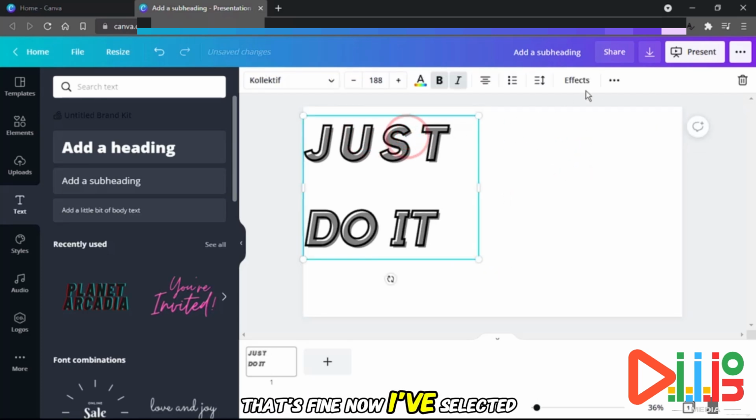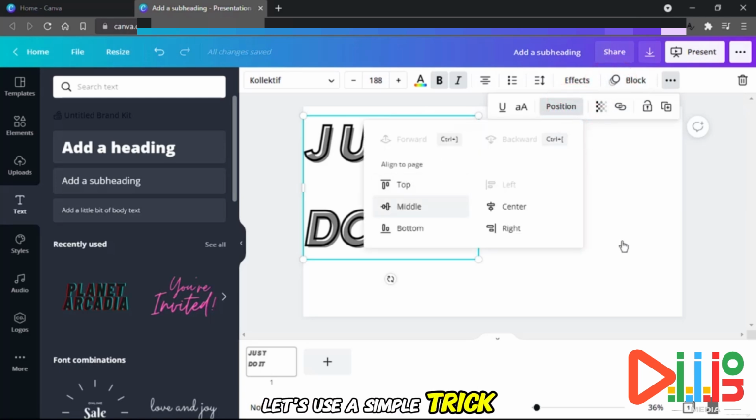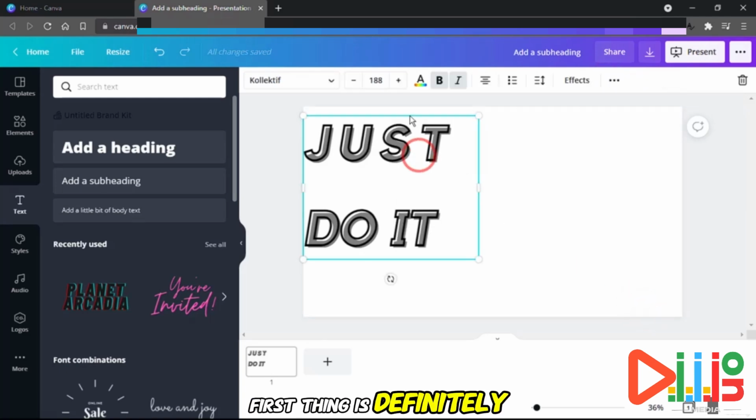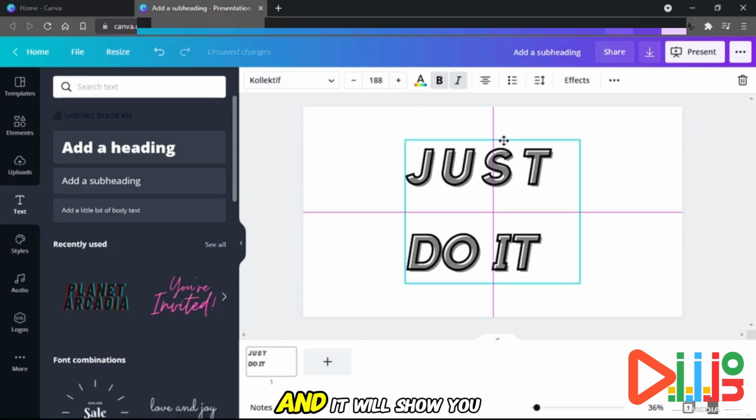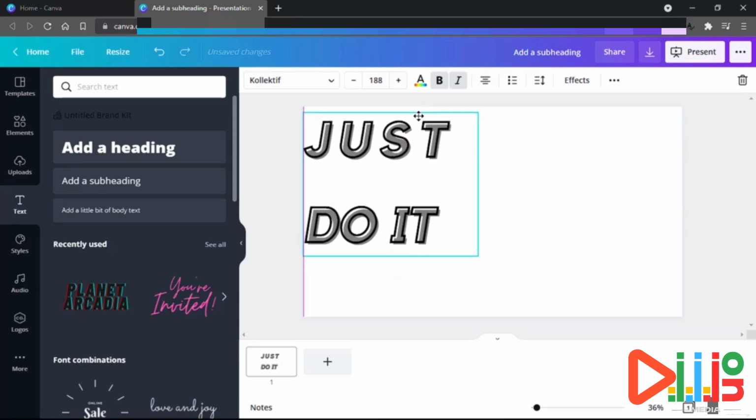That's fine now, I've selected here. I want this in the middle. Let's use a simple trick. First thing is, you can just simply drag this and source for a position to be kept in the middle. And it will show you this grid line, and you can keep it in the middle. This is one definite way, and most of us will be doing this same trick.